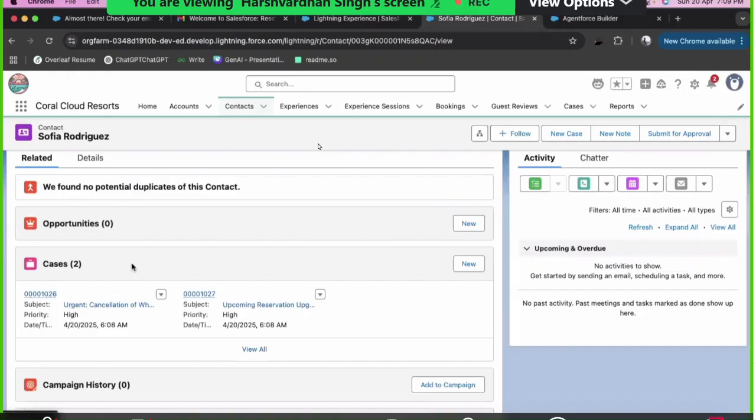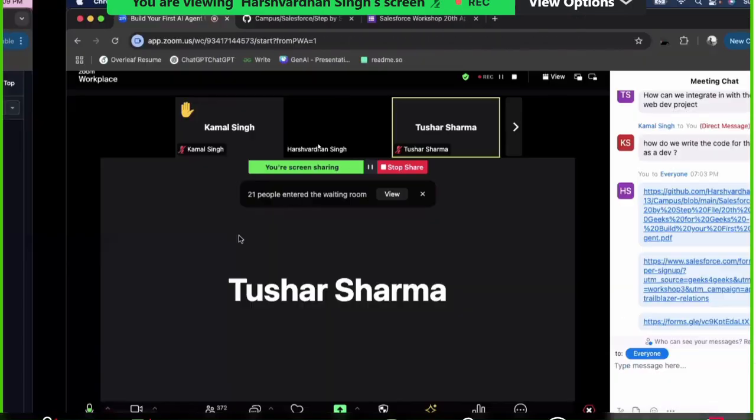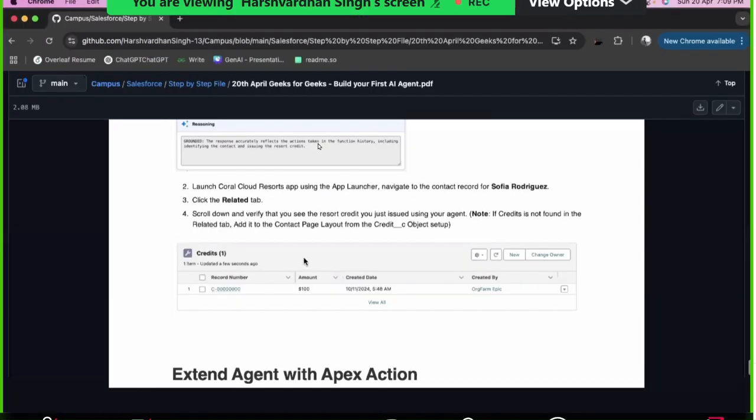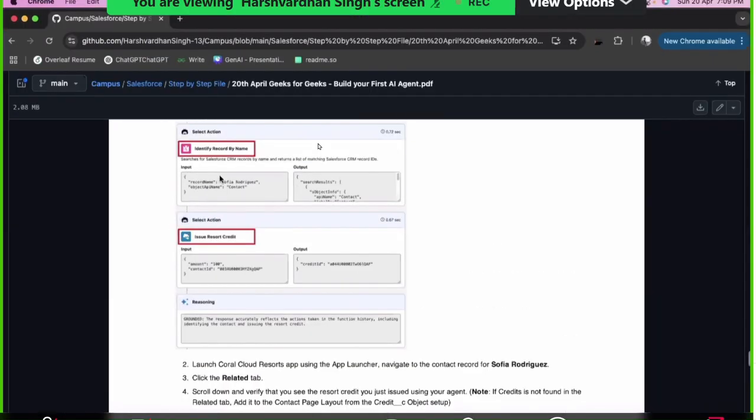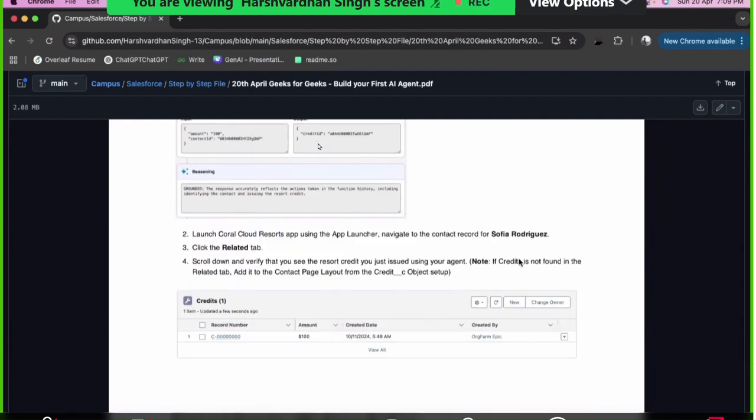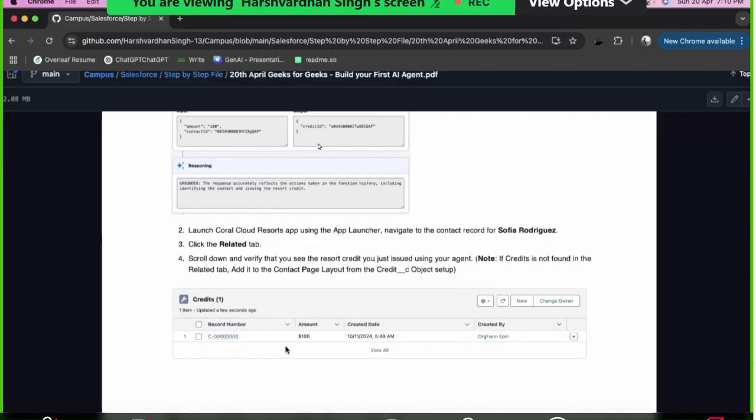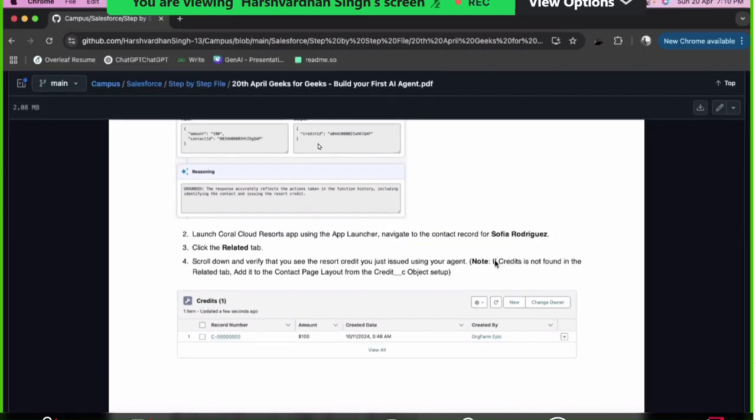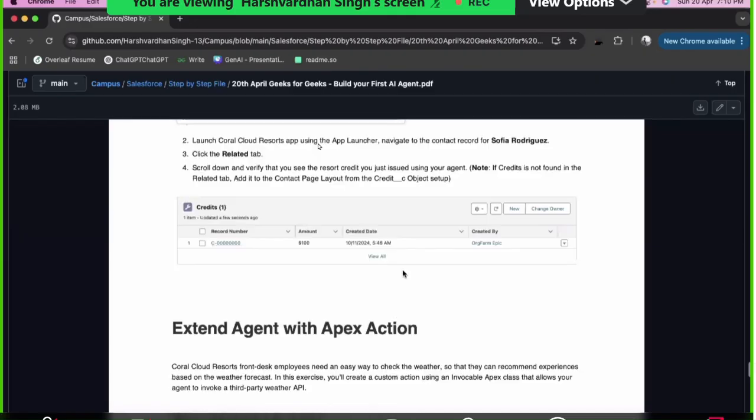So here you can actually check how the account is being done, and that is something you can do through Coral Cloud also. It has mentioned where you can validate it. Just launch Coral Cloud, navigate to the record named Sophia, click on the related tab, and you're going to see credits. Under the credits, you're going to see $100 mentioned. If it's not, then it can be found under the credits. Under the page layout, you just have to add credits. It's just for your base knowledge.